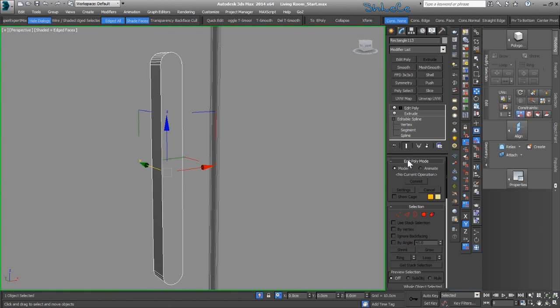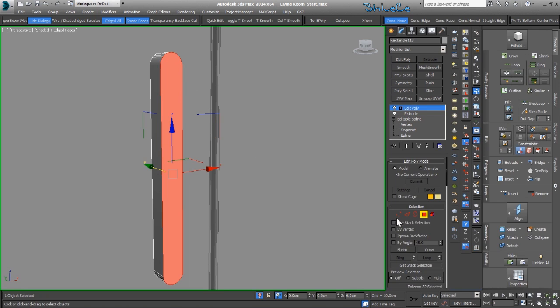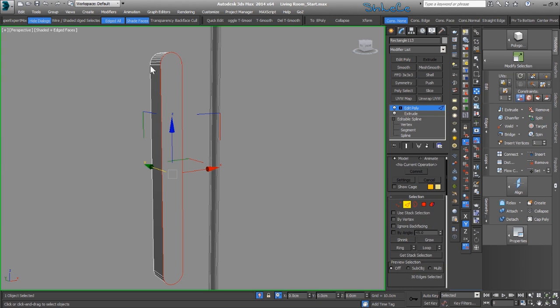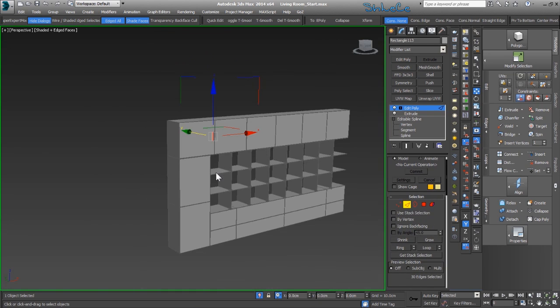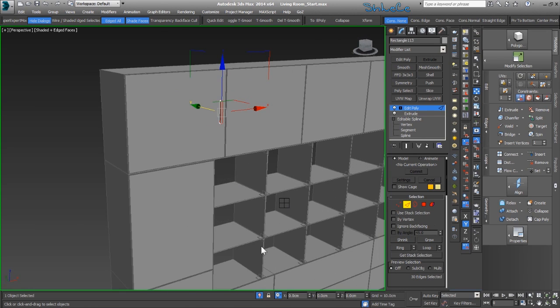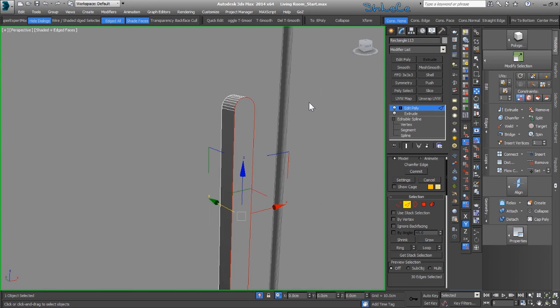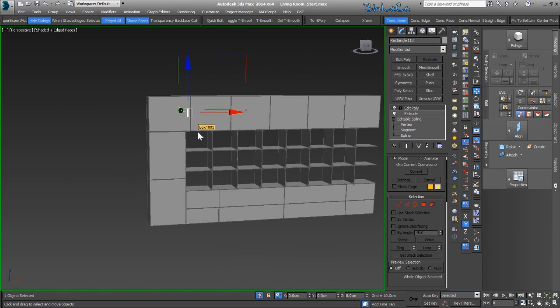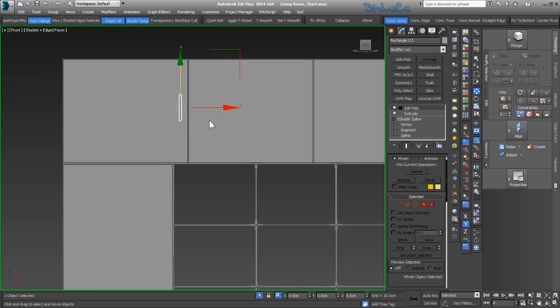Now I'm gonna add an editable poly on top and select this one, press and hold the Ctrl key, select on edge, and you can chamfer the edges, but I don't think that's gonna be necessary. Okay, let's go ahead and chamfer those. So this is fine. Now let's go to front view and try to duplicate this around.